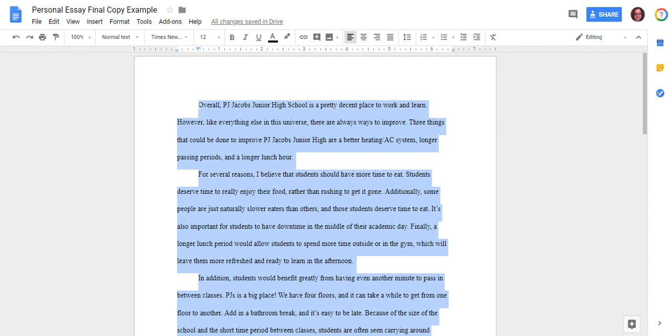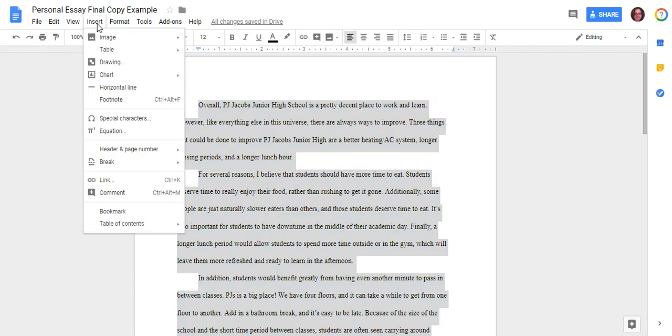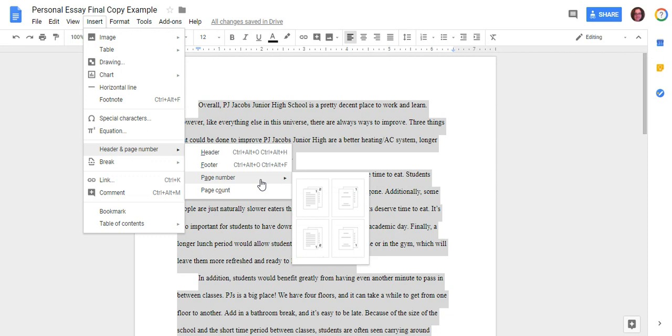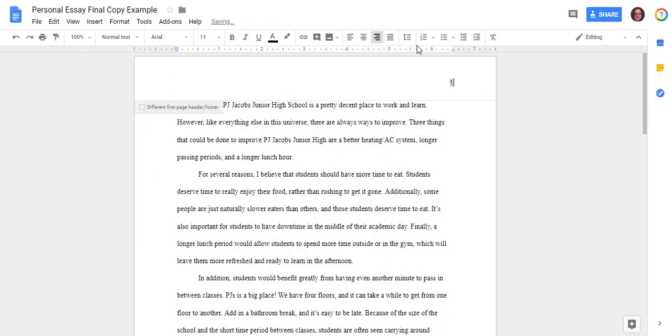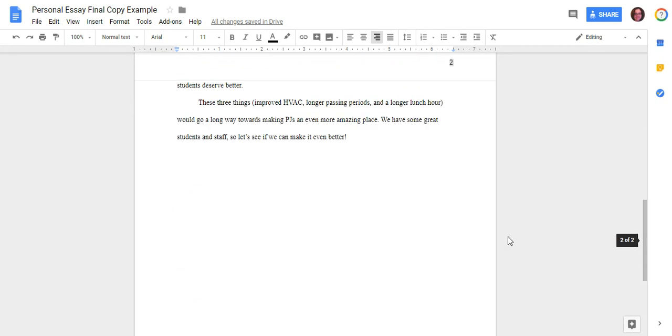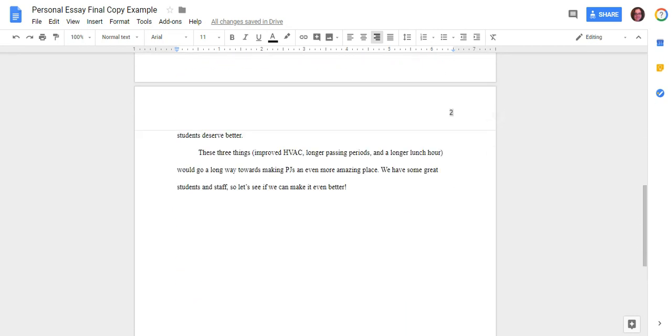Next thing we need to do is put in our header. Okay, so you're going to go to Insert, and then where it says Header and Page Number, first thing I want you to do is put in page number, and you want it in the upper right, like this. Okay, so now you'll see there's like a header up here, and it's highlighted. If you go onto the second page, it automatically goes to 2.